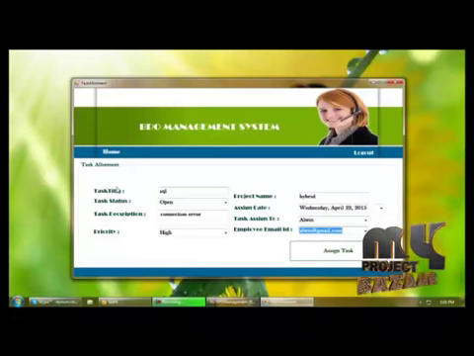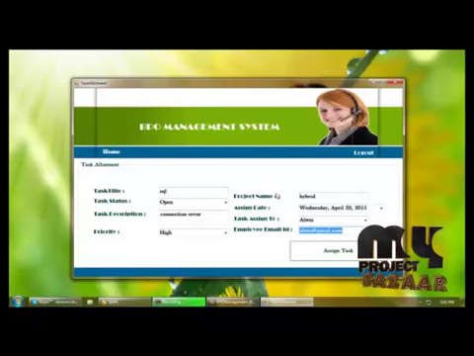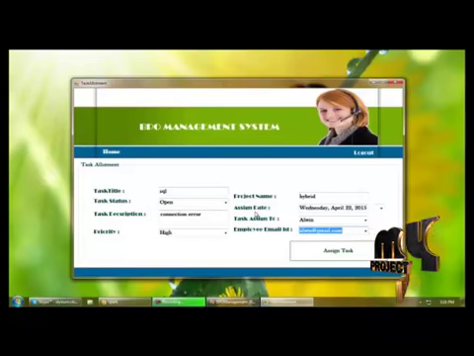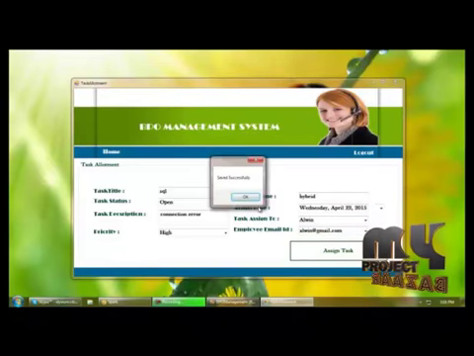We have to give the task details as title, status, and description, and we have to give the priority and project name, assigned date of the task, which employee the task is assigned to, and employee ID of the selected employee. By clicking assign task, we can save the details into a database.